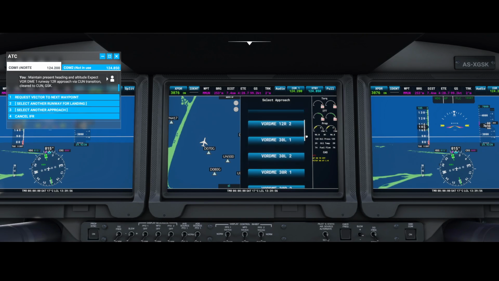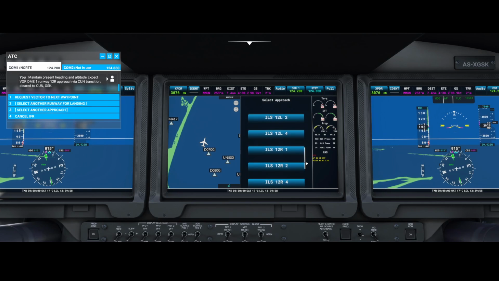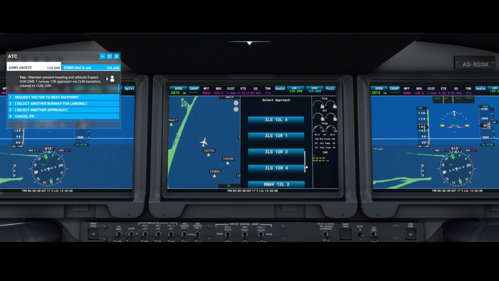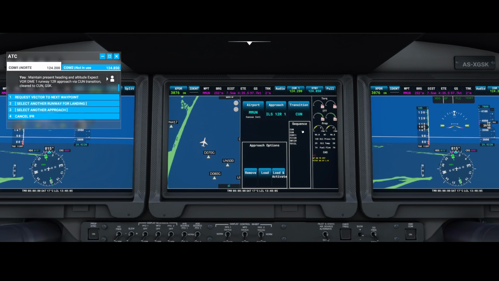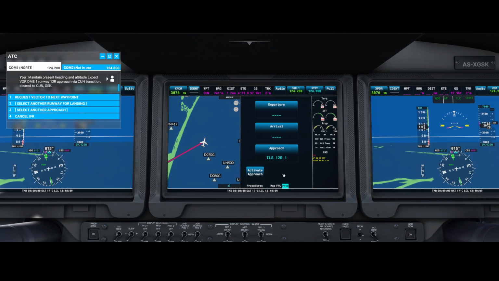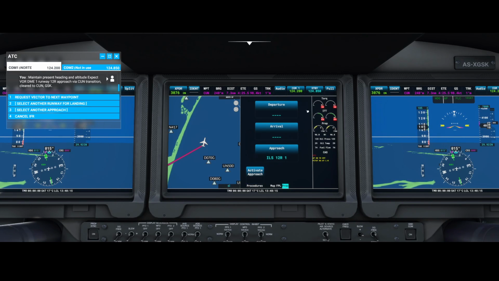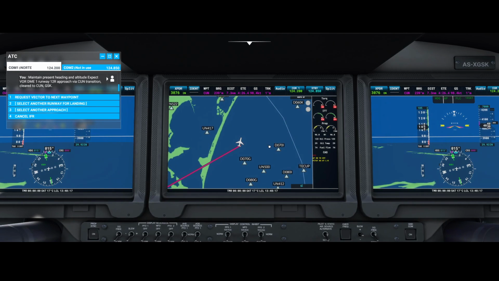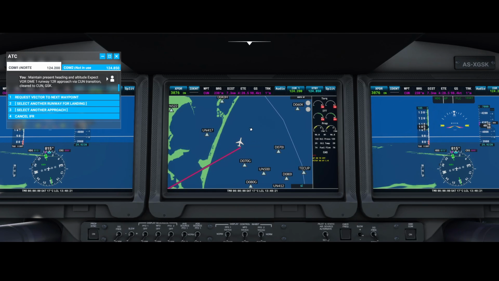In some cases you can navigate depending on the airport, and you also have ILS, right? So you can also use the ILS approach. So let's choose the ILS approach and then say load and activate. Once you've done that, you will see that this part changes. You can activate it. I'm gonna go back to full.